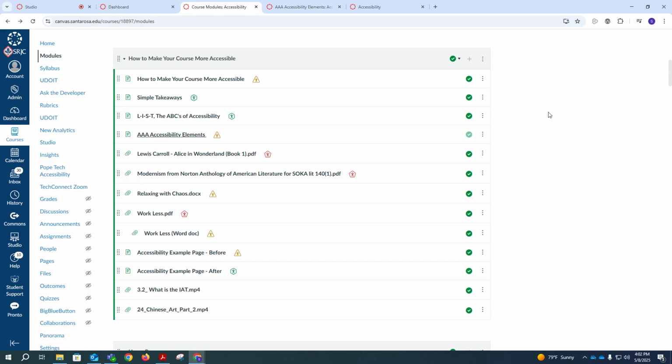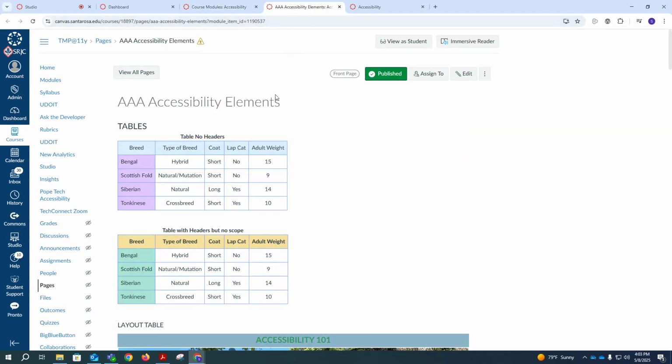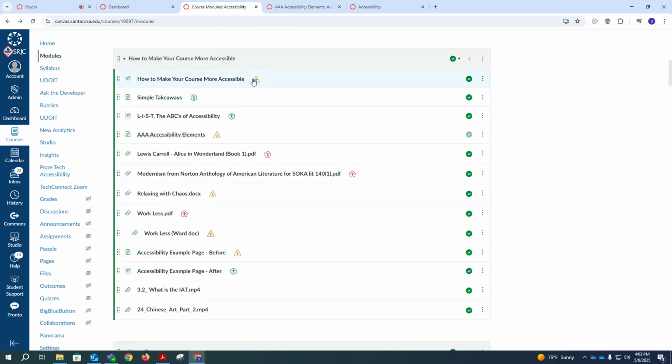The best way to begin using Panorama is to click on these icons here. You can find them to the right of whatever they have scanned. So on this modules page here, you can see they are all on the side of each of these different pages and files. If you go into a page, they show up at the top here on the right-hand side of the title. And you can see the percentage score that these give.